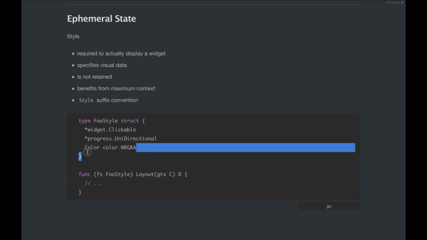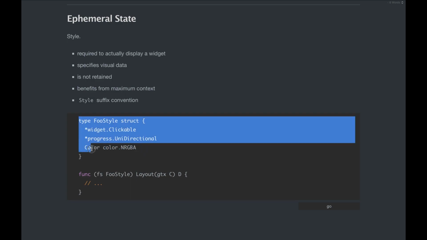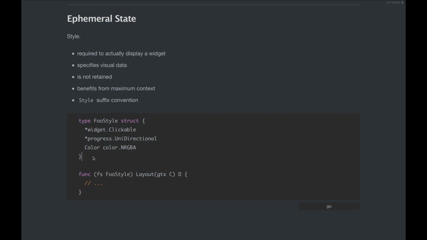And finally, we have the actual real ephemeral state, which is not retained at all, and it gets specified at layout time. You'll notice that the foo struct brings it all together, core, transitional, and ephemeral, so that the widget can be completely laid out.